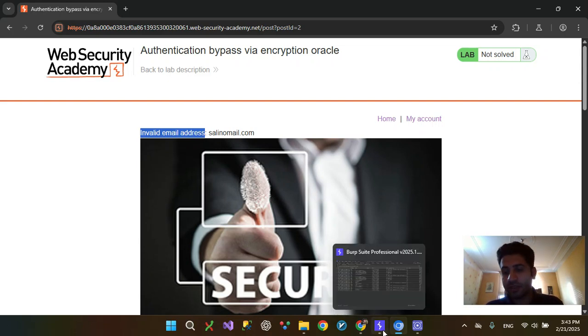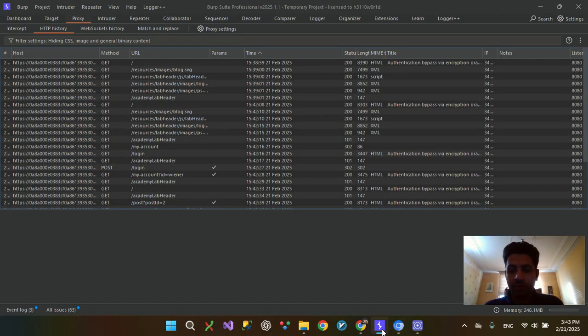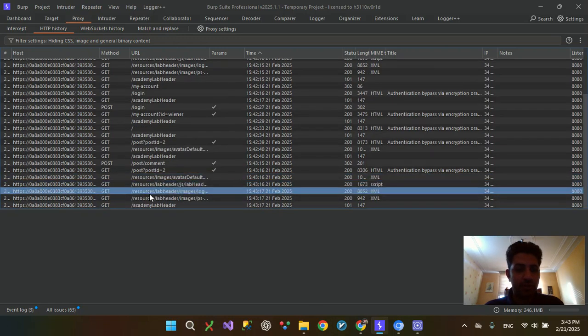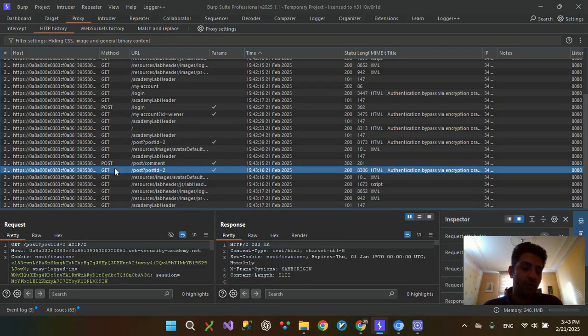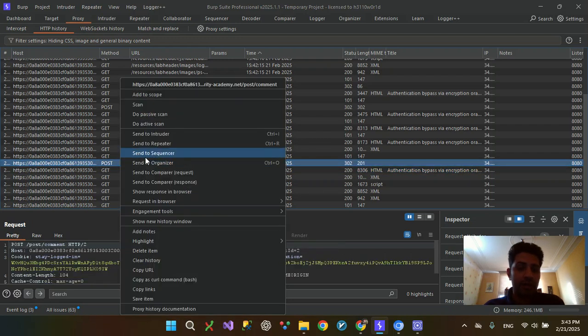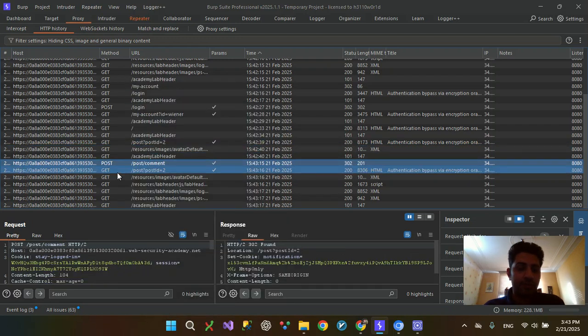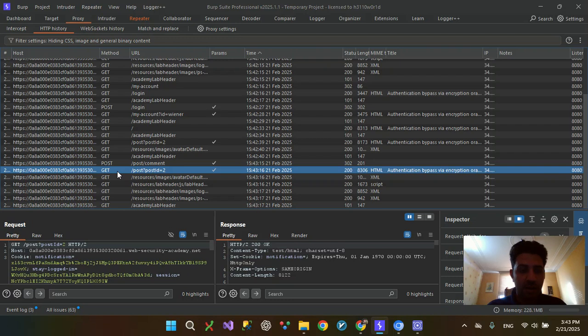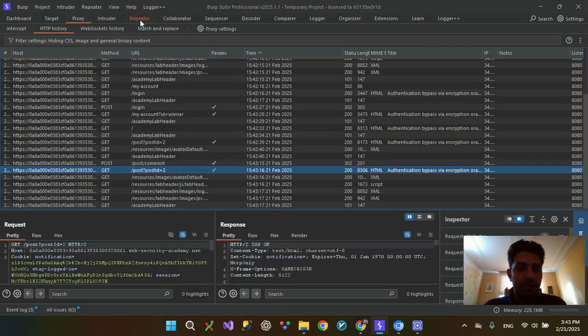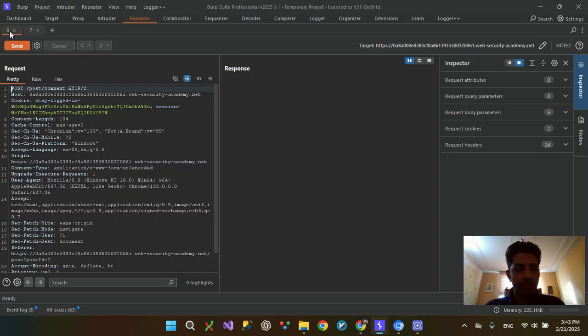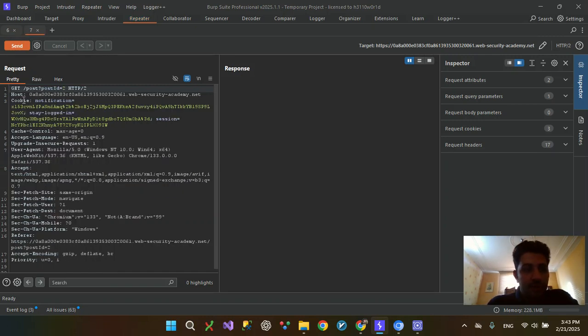So from now on, what I'm going to do is just go to Burp Suite. I scroll down. I will see a request here with the post method, and then a request with the get method. I right click on it, I send it to the repeater. These are related to posting the comment. I choose this one also and send it to the repeater. Now I've got two requests here, two APIs here. One is a post method and the other one is a get method.